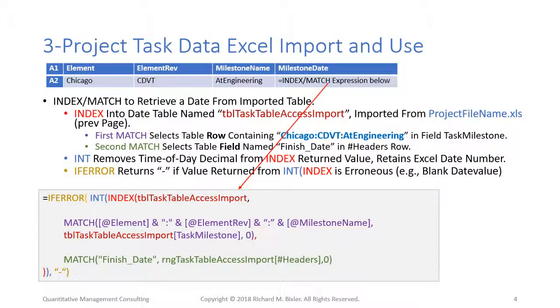Some records in TBL Task Table Access Import might not have a task with the named milestone date, and an error would be a normal and valid response. So for any error, valid or not, a dash would be displayed in a cell containing this expression, and the developer can determine if it's an expected return or an error to be tracked down and fixed.